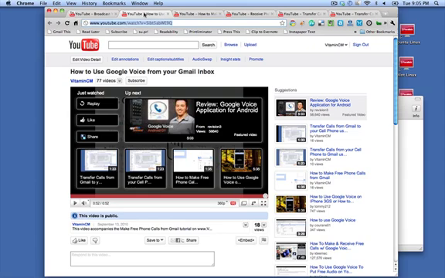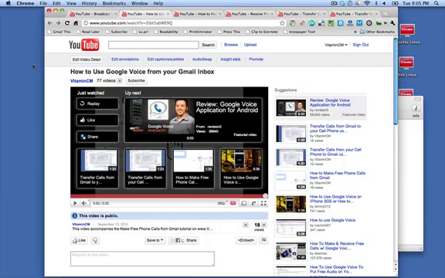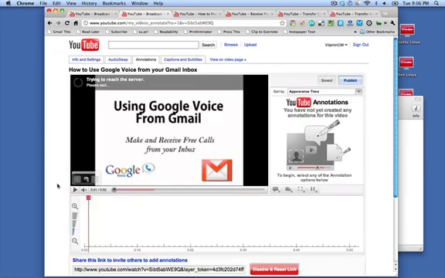So what I did was place each one of them in this text file just for ease of use for myself, and I numbered them 1 through 5. So if I go to the first video here and click Edit Annotations, then I'll pause it. This opens up the Annotations tool.